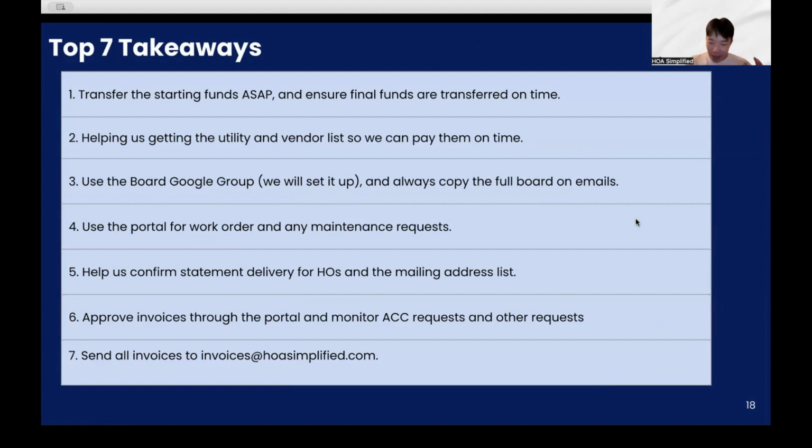Finally, thank you so much for hanging in there with me, board members. I know this was a lot for you to take in. So these are the top 7 takeaways that you need to remember if you completely forgot what I talked about for the last 30 minutes. First is making sure the starting funds of $5,000 or $10,000, depending on the size of your community, are transferred as soon as possible when you start.